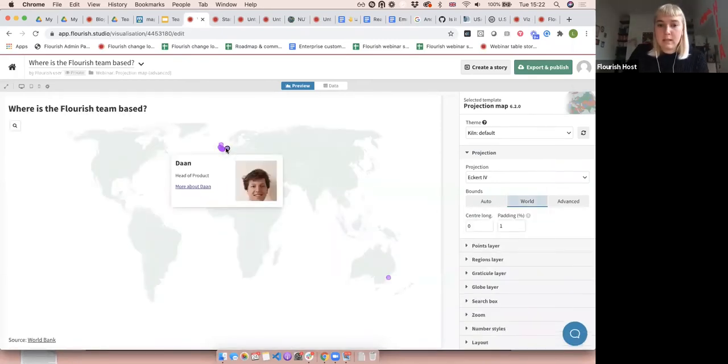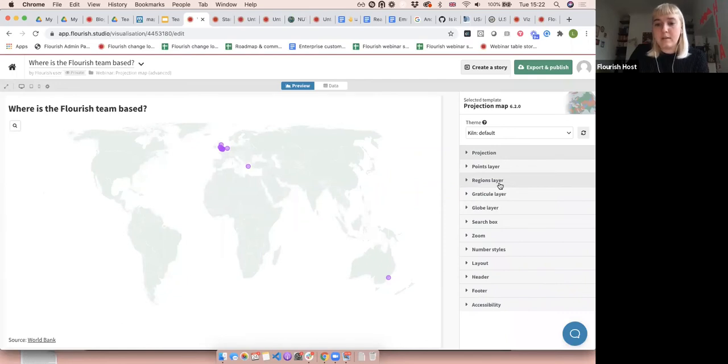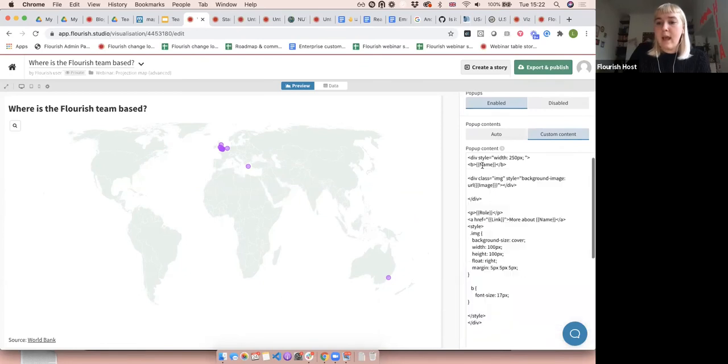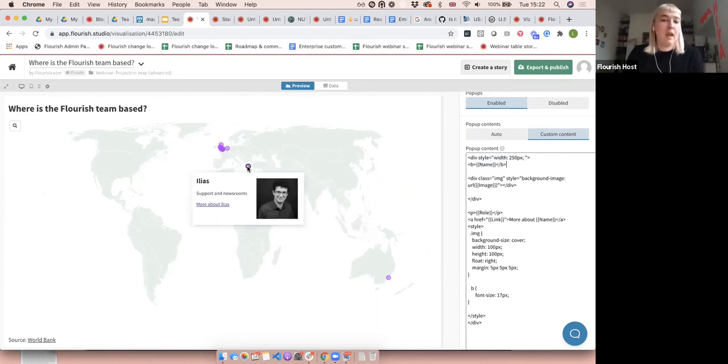So now here we can see I nicely was able to add styling, but also a layout. If I go back to my points layer settings and into the custom content, now I can see I wrapped my entire content in a div with a width of 250. That means the width of the container will never go beyond 250, or it is exactly 250 pixels. Then I've added the name and I've added the image as a background of a div. And I have added a role and I've added the link.